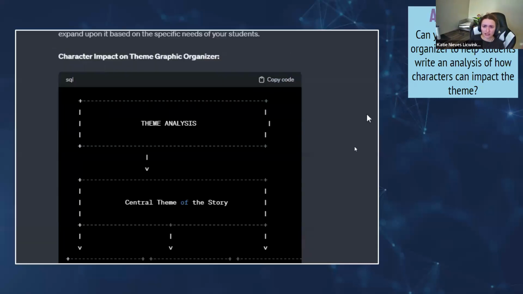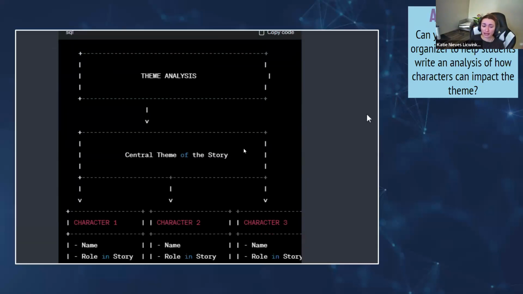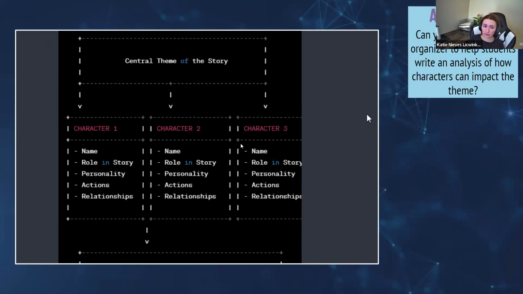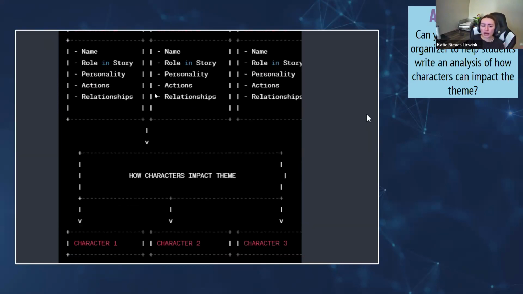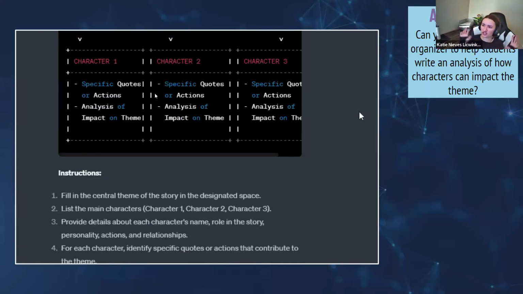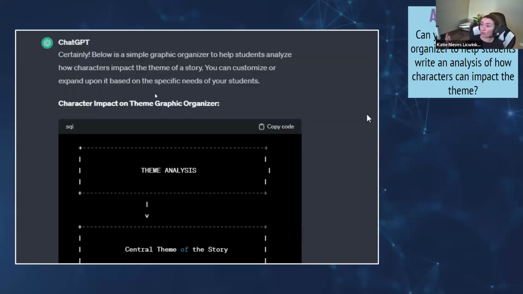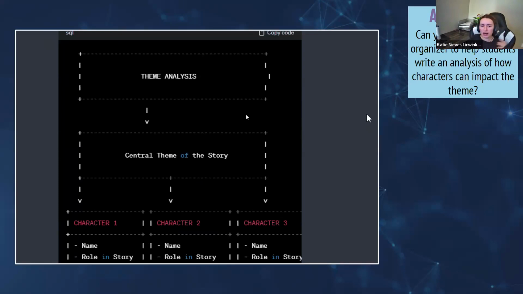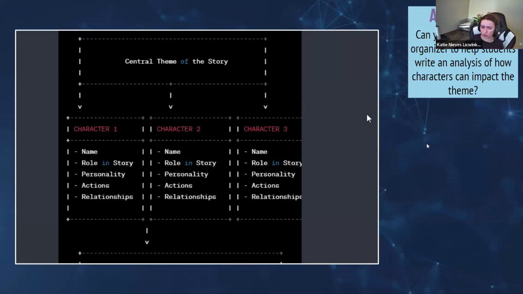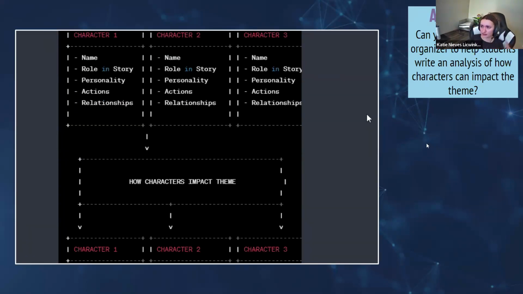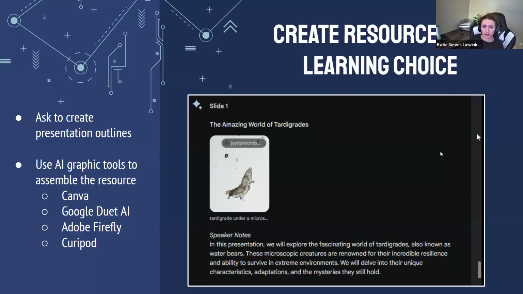So here's an example from ChatGPT. They built one out. They actually give you the code for it too, which is pretty cool. But maybe you look at it and say, oh, you know what? I didn't think to structure it that way, but that really would help my students in practicing this skill. Again, just another way for you to see potential ideas for better supporting your students.